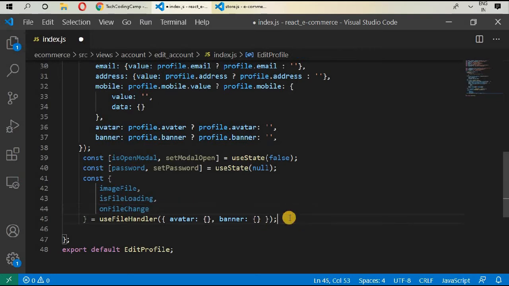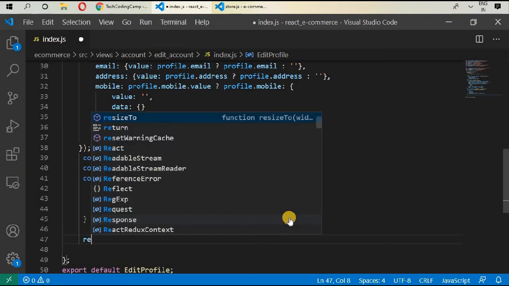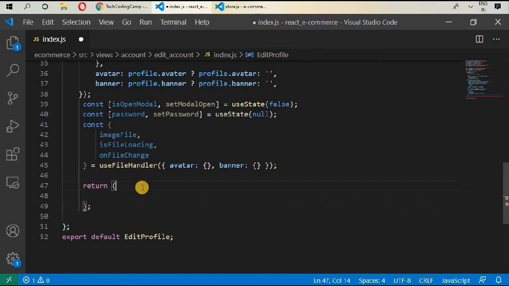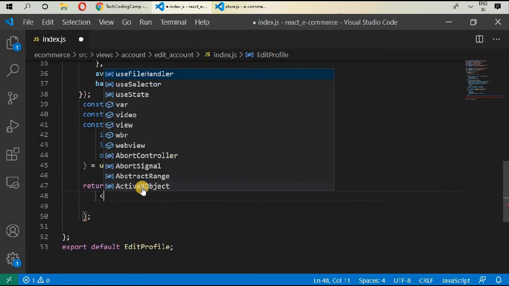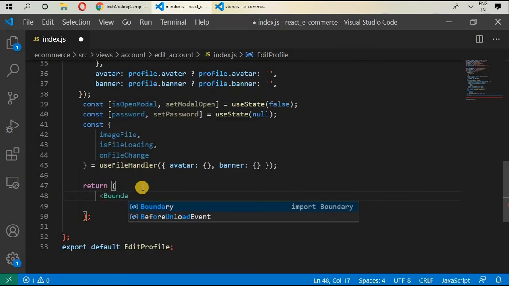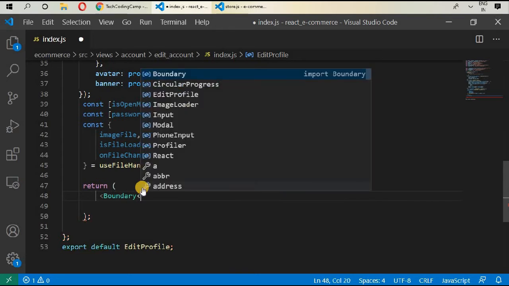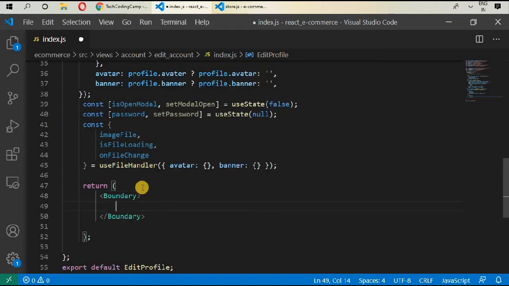Okay, let's start your return. Inside return we have to create a boundary in which we will check our errors if occurred. Now I'm going to create our first div.